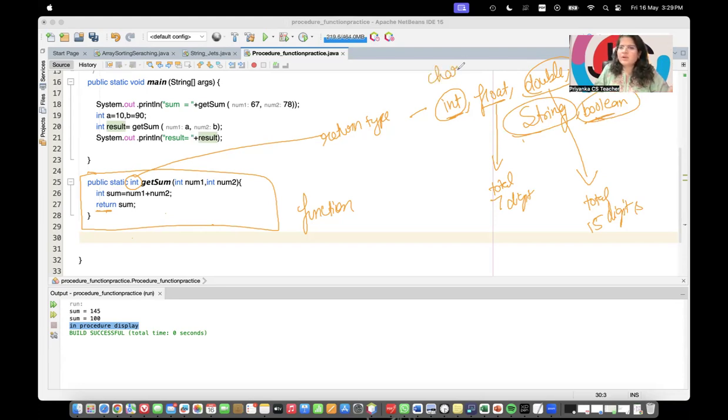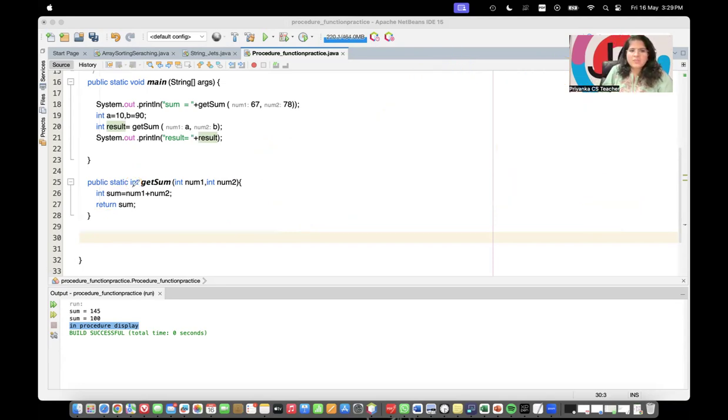There is another variable char. So char will return something of single character enclosed in single quotes. So this time I'm taking return type int. Same theory, you are calling this method.